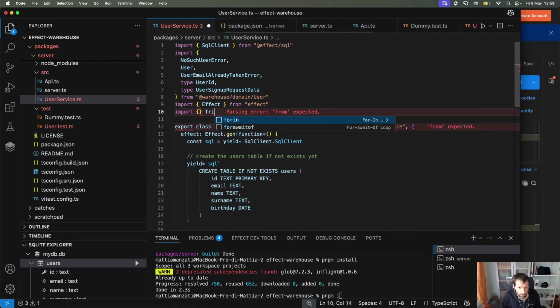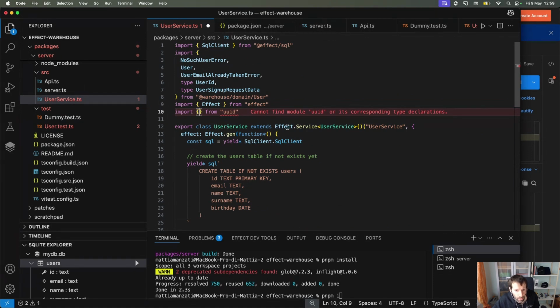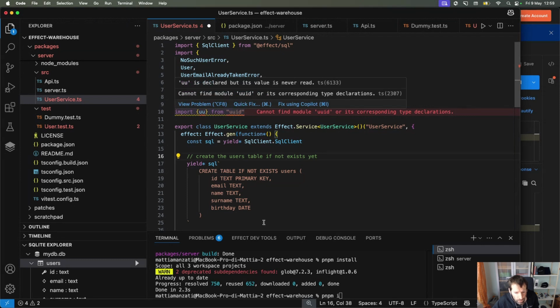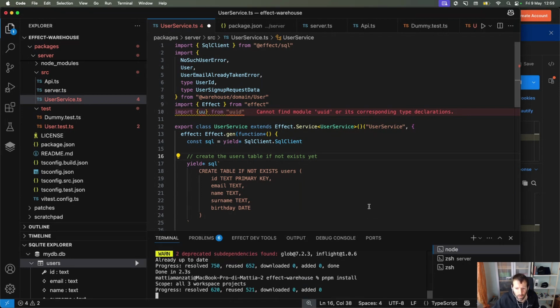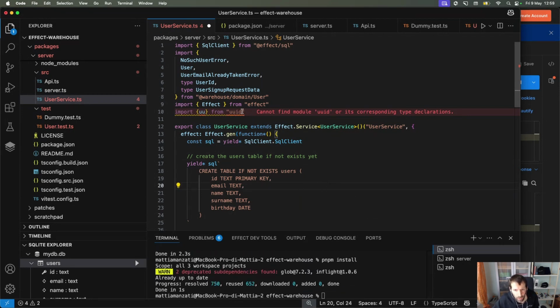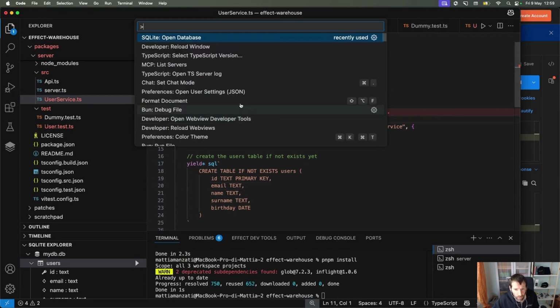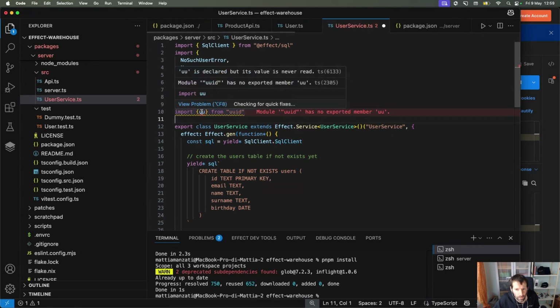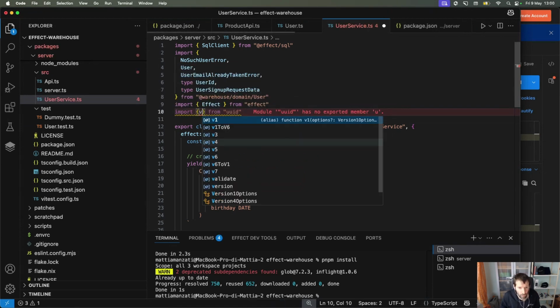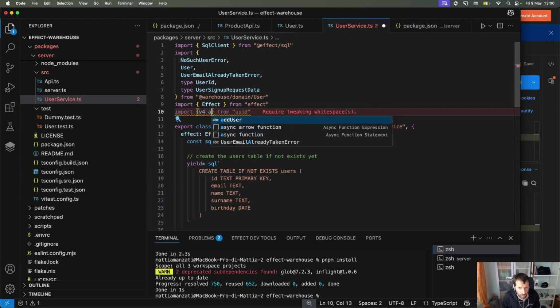Import from UUID. Oh yeah, it does not have types. Yeah. Oh no, it's not installed. Install. Okay. Load. v4, UUID v4.